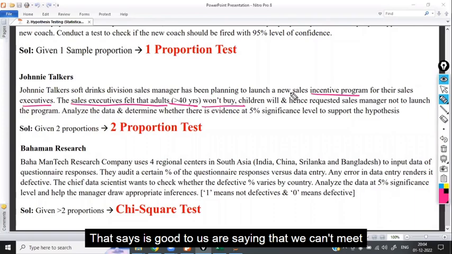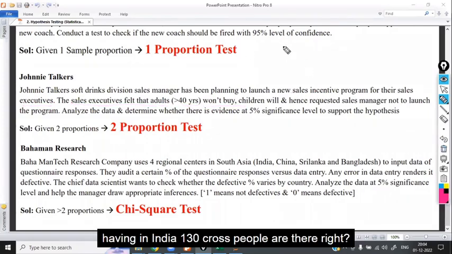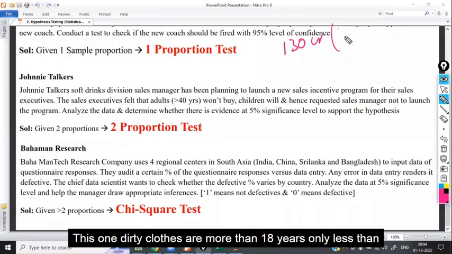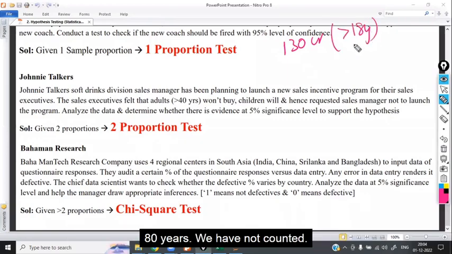The sales executives are saying that we can't meet your target because outside, in India, there are 130 crore people, right? These 130 crores are more than 18 years only. Less than 18 years, we have not counted.